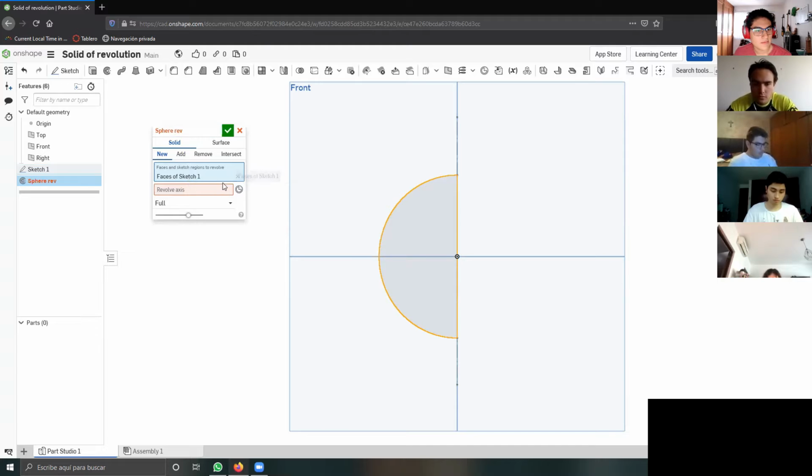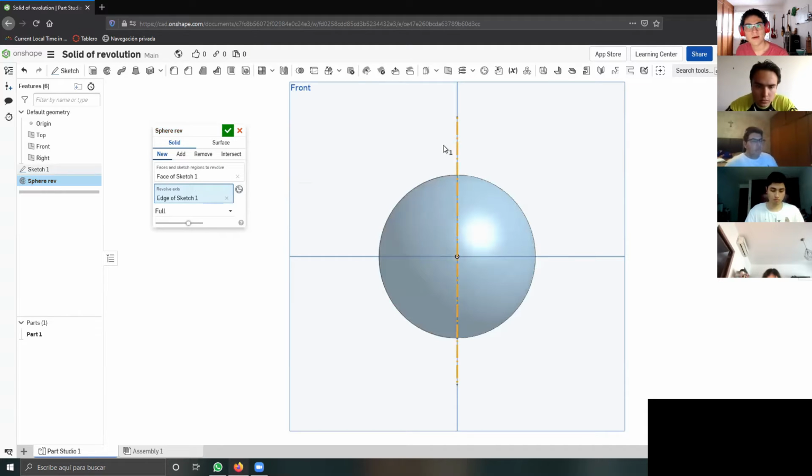In the main options I need to specify, it asks first of all for the region I would like to revolve in 360. The region I want is this one, the half circle. And then it asks for a revolve axis. You remember that I drew a reference axis, this one. So I'm going to select that revolve axis.